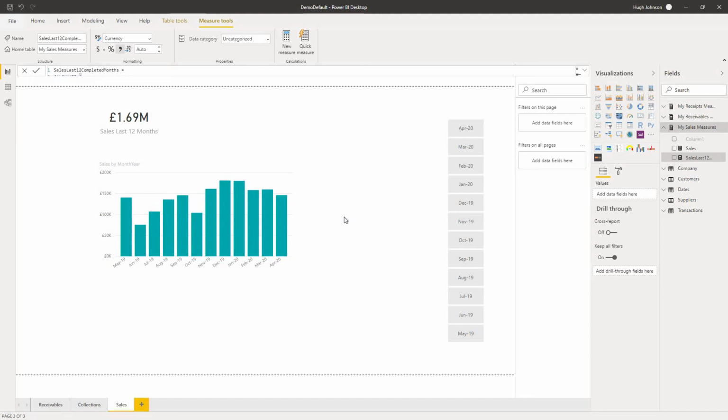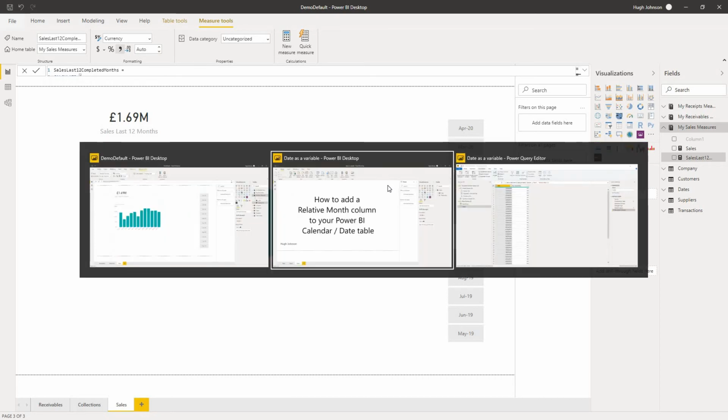And a fourth use case, which I would use quite often actually, would be, let's say for example I want a dynamic x-axis here, so that if I select a given month in the slicer, it always shows me, say, the 12 months up to and including that selected month. And the way I do that is using a separate rolling months table linked to my date table through the relative months column. So let's have a look and see how we create that.